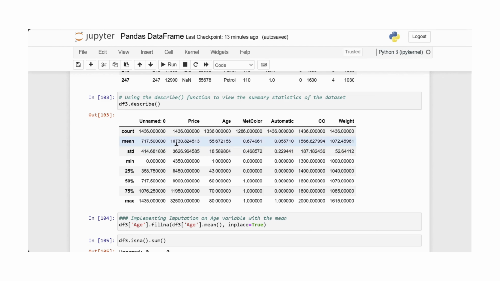is 10,730, the median which is 50th percentile is 9,900 and the standard deviation is 3,626. And the range of the price is $4,350 to $32,500. Similarly for the age variable the mean age is 55 months and the median age is 60 months. The close proximity of the mean and median age suggests that this variable is fairly symmetrically distributed, so imputation with the mean might not introduce significant bias.